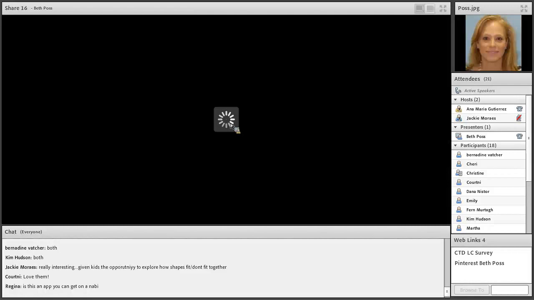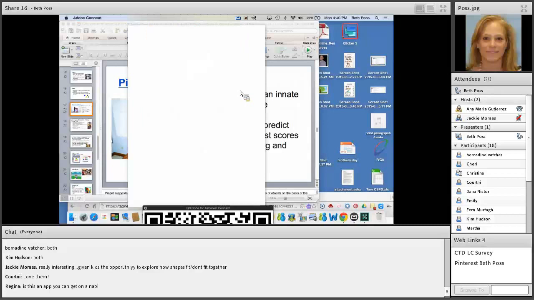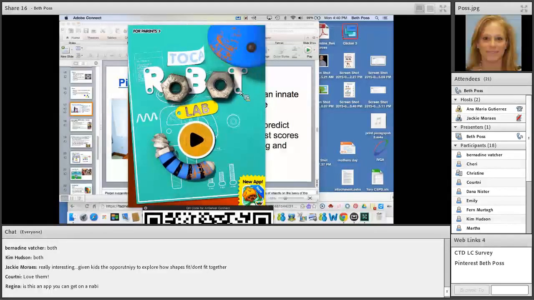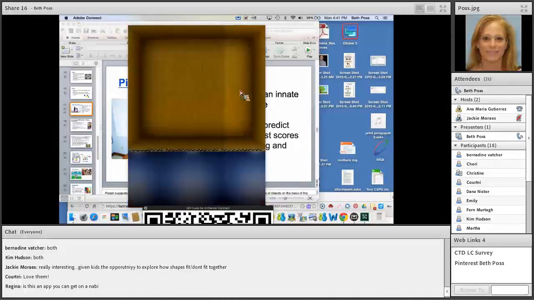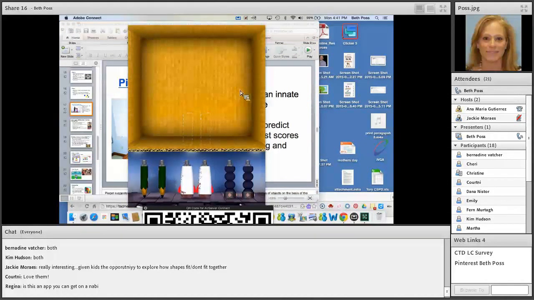So I'm going to go back and I'm going to share my screen. I'm going to get into Toca Boca Robot Lab. Okay, we've got him over here. The Toca apps have some great parent resources with it, and they actually encourage you to print out different cards and do it low-tech as well. And so it has some really nice resources for parents or teachers as well. So we'll go ahead and start the lab.